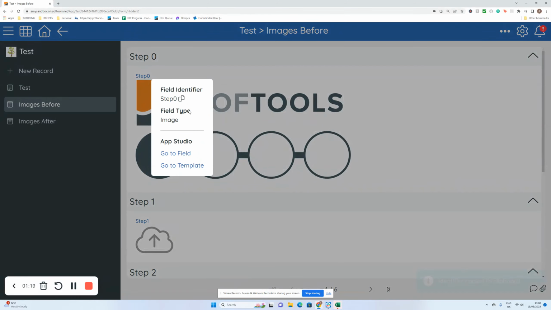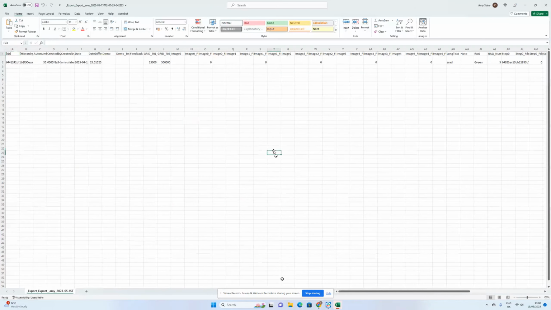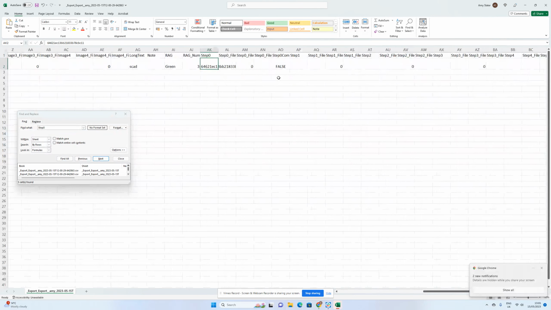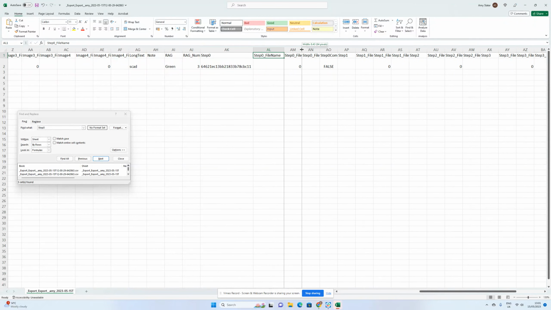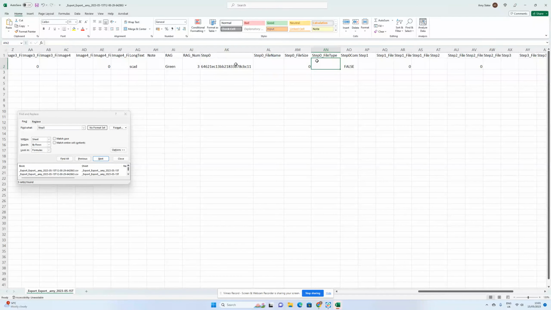So you need to find the field ID so that when your export is open, you can then put in your field ID and find it within the list. As you can see, it's here. You'll see a few fields for the image field. It'll be step 0, file name and file size and file type. But the one that you need to focus on is the column with just the field ID in, so it's just step 0. Underneath, you should see the image ID.